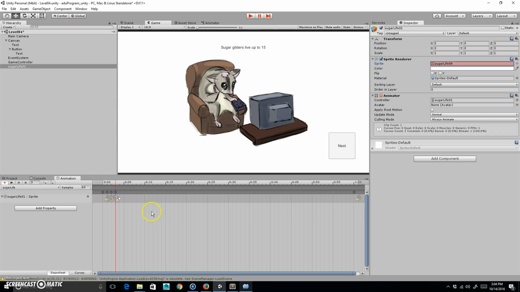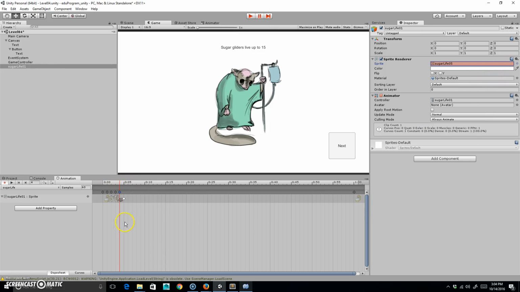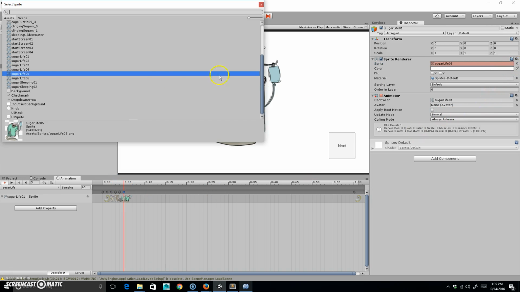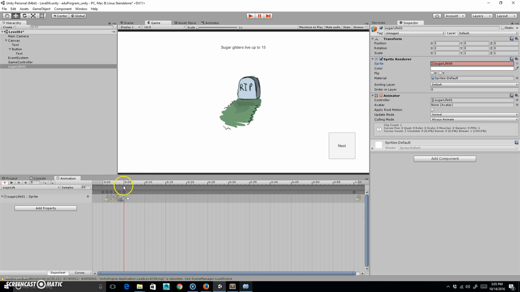Slider 4. Slide it over. Oops, sorry. Double click, slide that over. And we're going to go to 5. Okay, go over here, double click. And then we will go to 6. Okay.